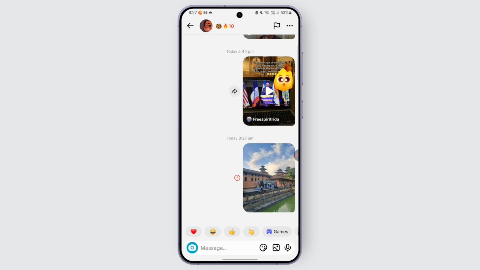And there we go. Now the picture will be sent. You can edit the photo if you wish, and then you can send it as well. But this is how you normally do it. This is the process you will use if you want to send the photos on TikTok message, which is pretty quick and easy.